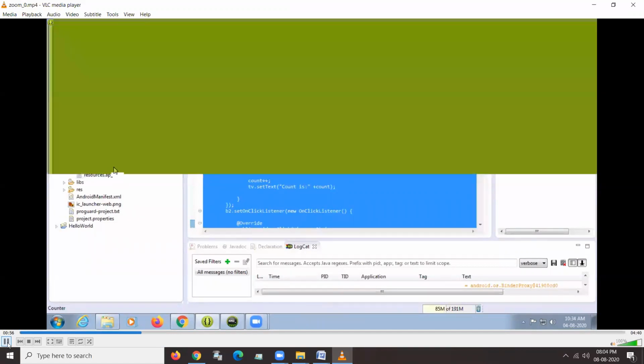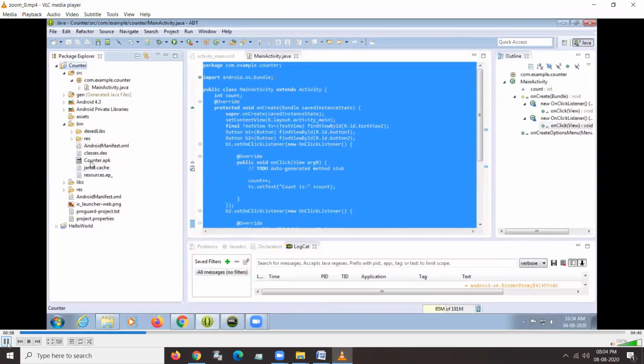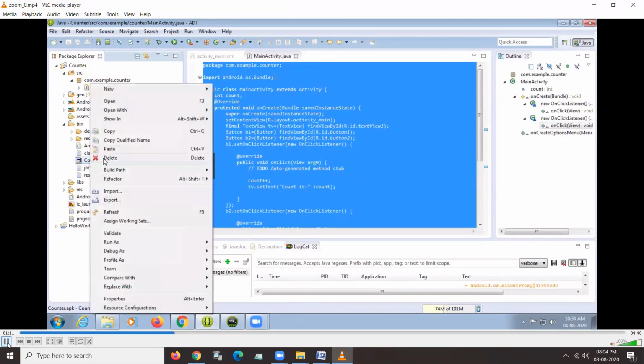Those students who are interested, this file can be copied and pasted to your mobile and you install the APK. So the counter file will be executed. Okay, you can check the file. Okay, so this is the counter APK.